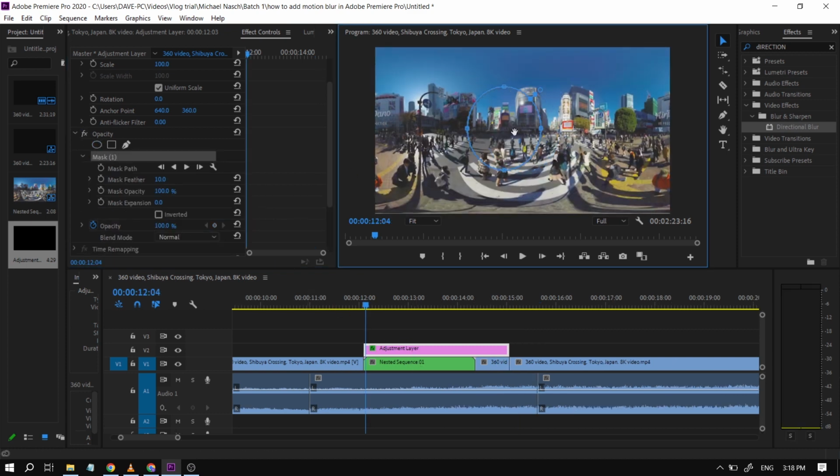You can add an ellipse mask to your effect. Click on the Create Ellipse Mask tool, tick the inverted box, and mess around with the feather settings. This will keep your subject in focus while blurring out the edges.